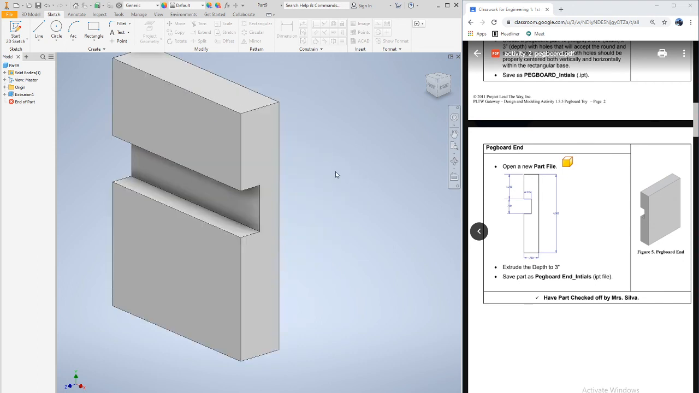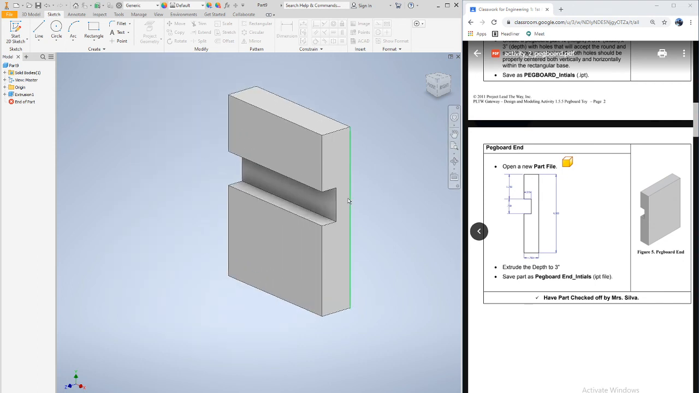Alright, this concludes part 1 of building all the parts. In part 2 we will assemble, so stay tuned for part 2.